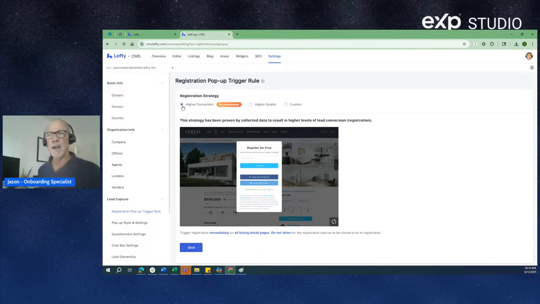We have it defaulted to higher conversion, which means as soon as they click on that new listing, this will show. If you are doing lead generation, if you're paying for PPC campaigns, if you're spending money on getting people to your website, if you're spending a lot of time in social media and driving people to your website, you do not want to change this from higher conversion. You're putting a lot of time and effort and resources to get people there. Be proactive, be assertive, and ask for that name right up front, okay?